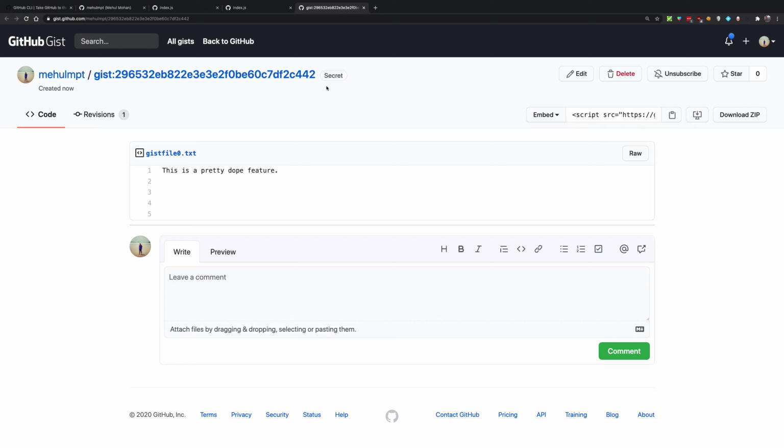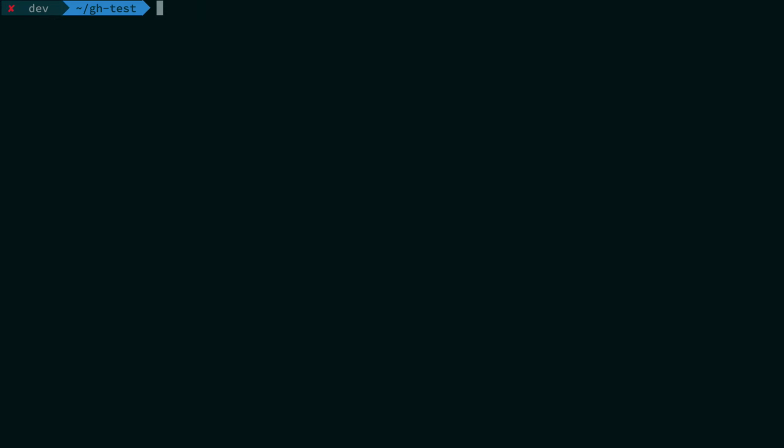So again, you can see this is a secret gist and it has a random name as well. If you do not specify a name or a file like that, it's going to end up with something like this. Finally, you can create a gist from multiple files as well.